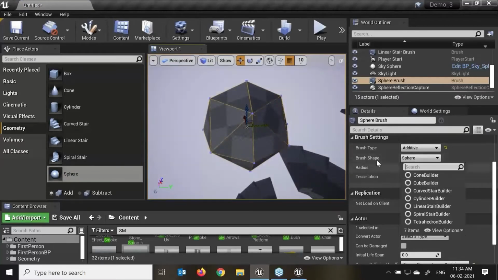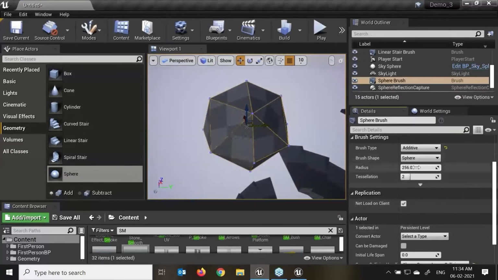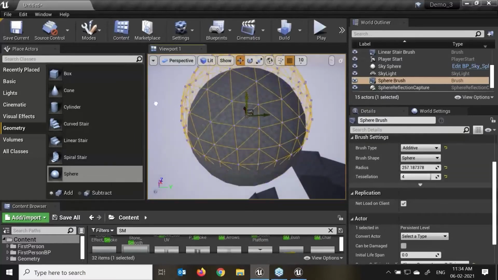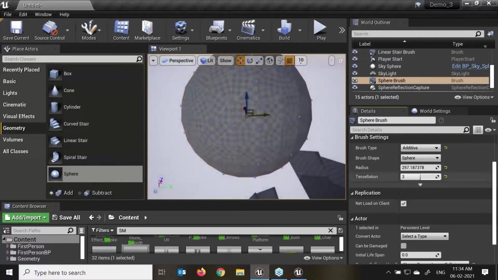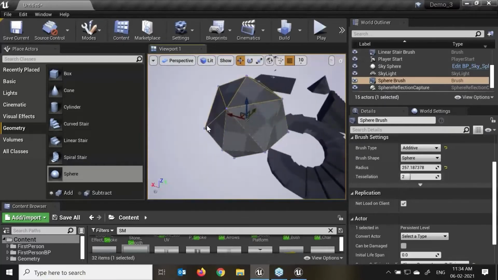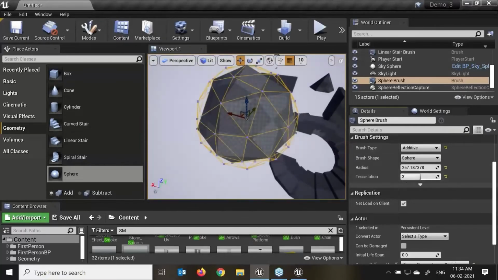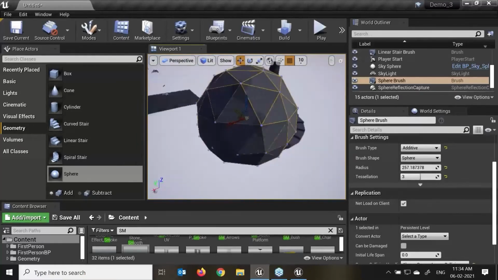So we have spheres. We can change the shape, and this is only the radius and the tessellation value. This means that I'm adding more triangles into my scenes. There are many properties that are going to come into Unreal 5.